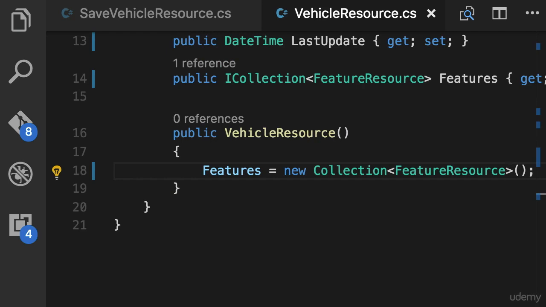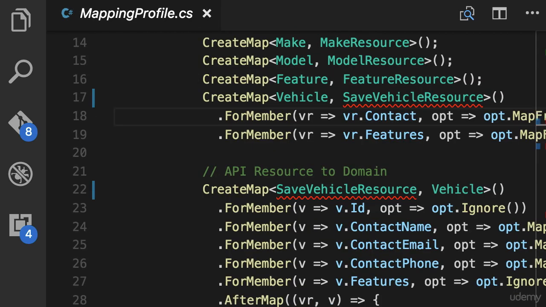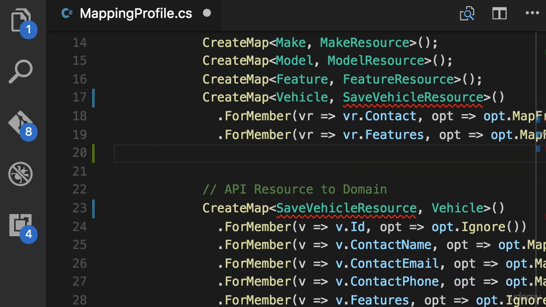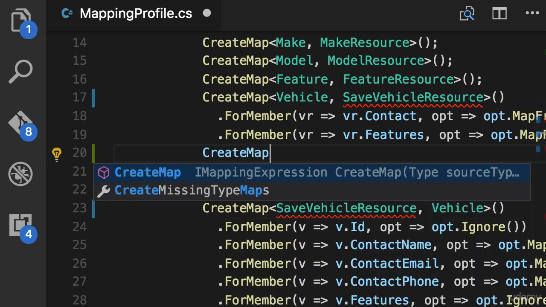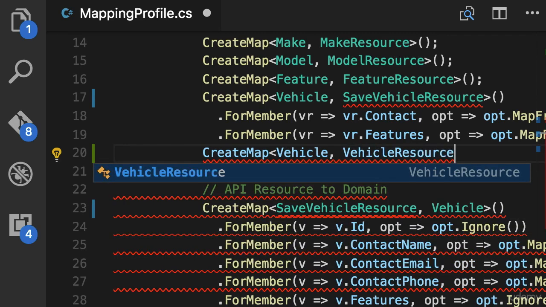Now we need to set up mapping between a vehicle class and a vehicle resource. So let's go to mapping profile. We have these red underlines here, but this is just a temporary issue in VS Code. So when I change the name of the file, it somehow got confused and it cannot find this class. If you restart VS Code, the issue will go away. So here we need another map, create map between vehicle and vehicle resource.